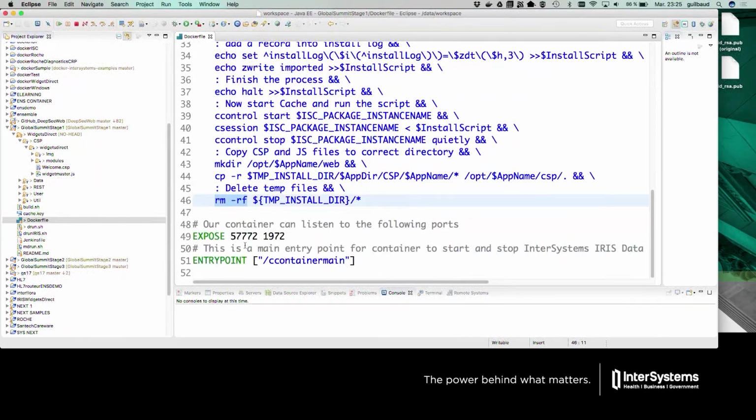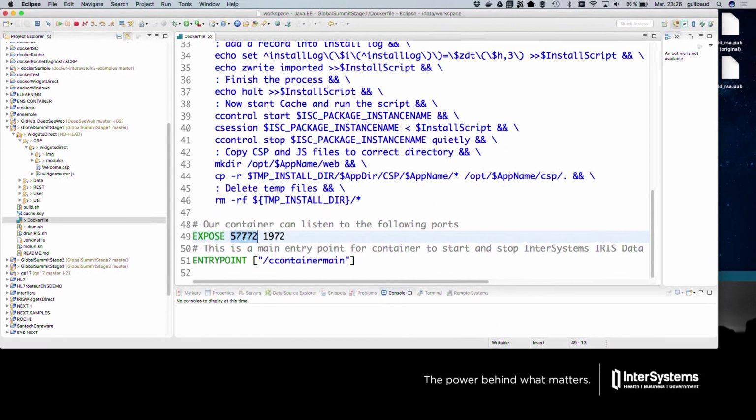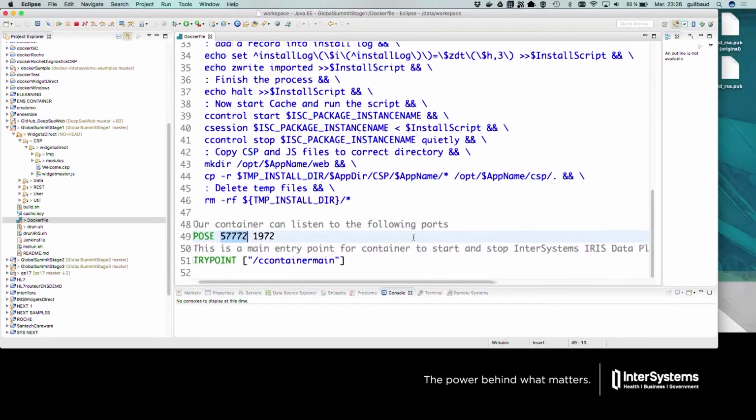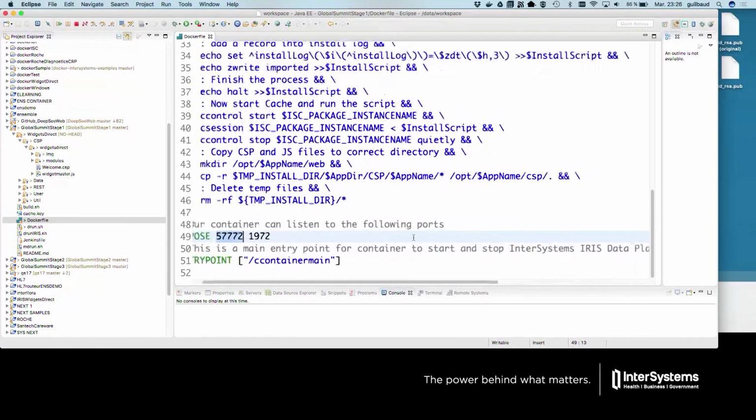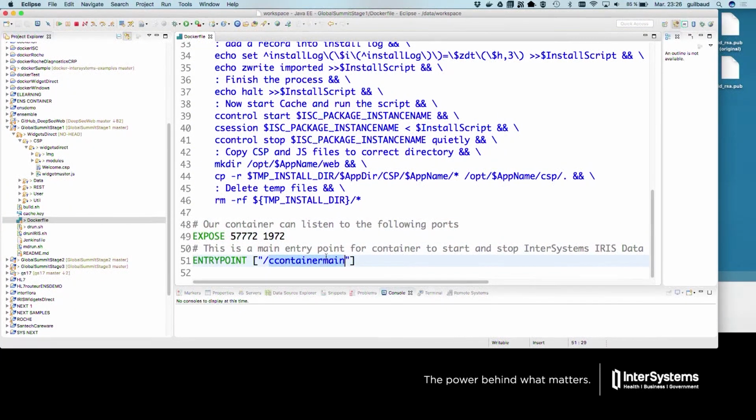At the end, you just declare which ports you are exposing: classic ports, internal ports, and the web server port. On the entry point, which is ccontainermain, originally written in Go by Luca, but now written in C, just to start and stop your InterSystems Iris data platform, or of course, Caché or Ensemble. The same ccontainermain.